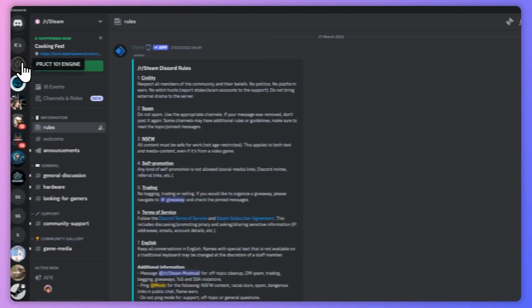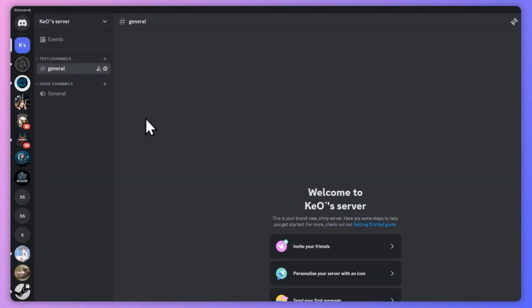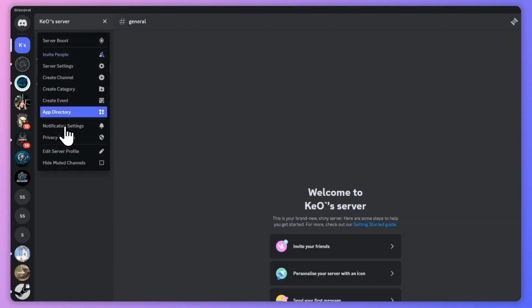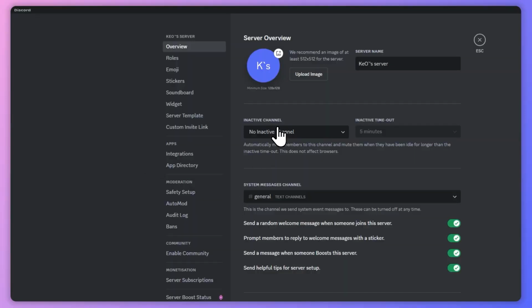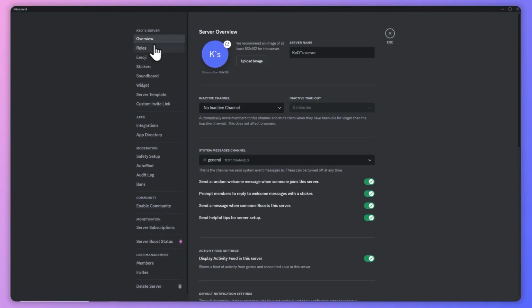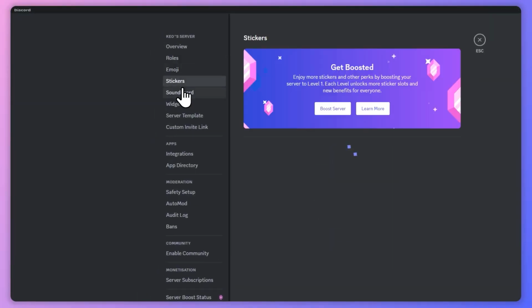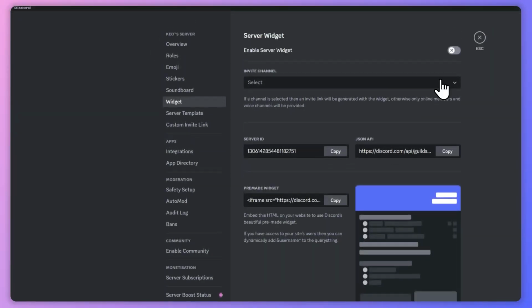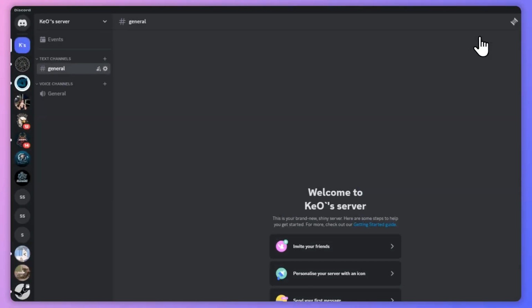And then next, let's just say that we are going to go here into the server that we have created. So we would have a different option right here. So if you have your own server, you can go here into the server settings, and then from here you can have more control on what happens here on your server, like roles, emoji, stickers, soundboard, widget, and so on. This is where you can set your permissions.